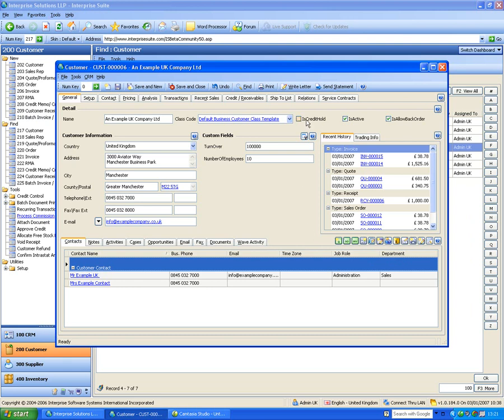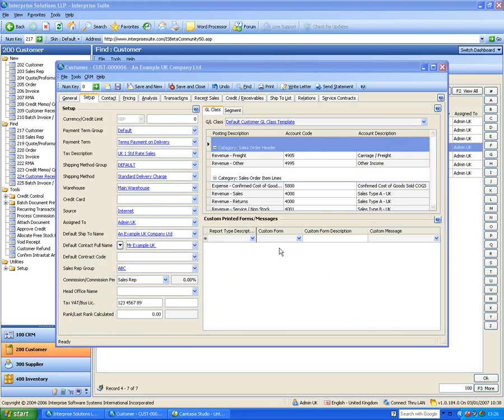You've also got an is on credit hold, okay, and also are they active. So if you untick them as active, they'll still appear in your list, but they won't appear in any of your search lists. So when you do a quote or an order, they won't clog up your lists anymore. So now I'm going to go into the setup tab.